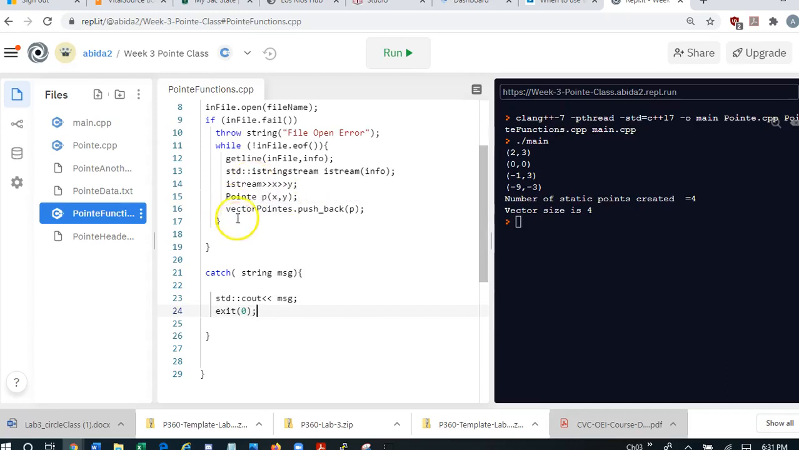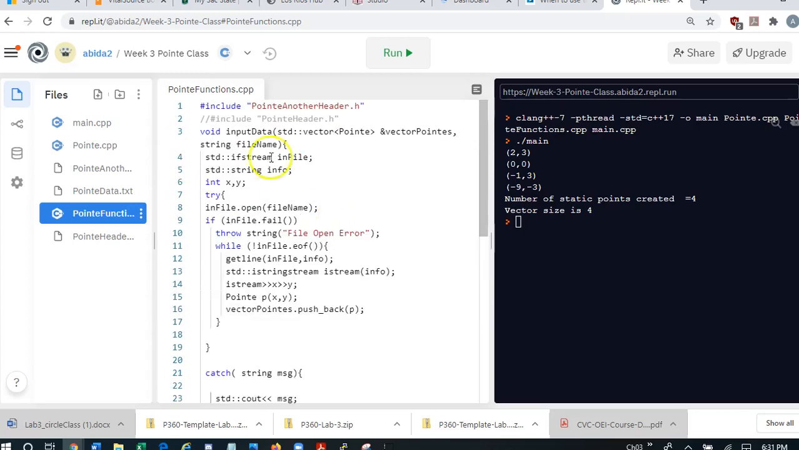Now what I do here is I use that X and Y to create a point and push it back into the vector. So I keep looping, and now at the end of this, I have created a vector with 4 points, right? This is my input data.